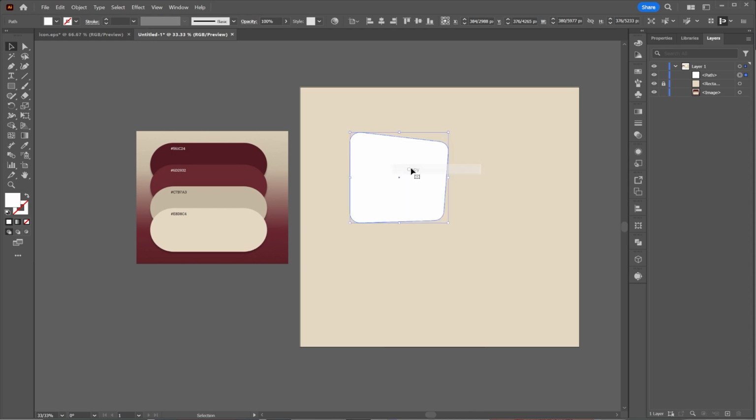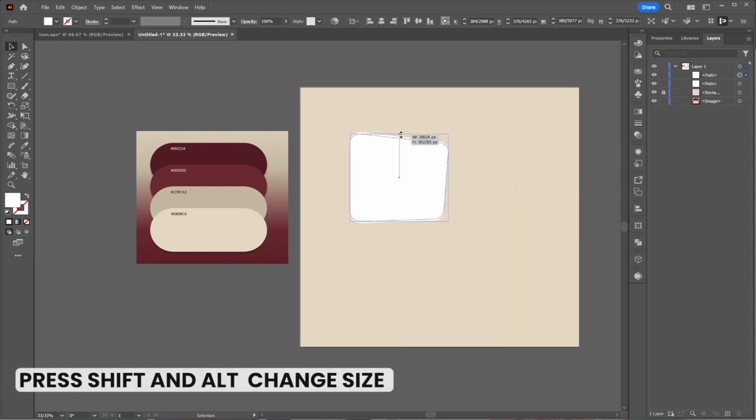Make a copy of the shape you created and paste it on top of the original shape. Hold down the Alt and Shift keys to resize it. Change its color to distinguish it from the layer below.